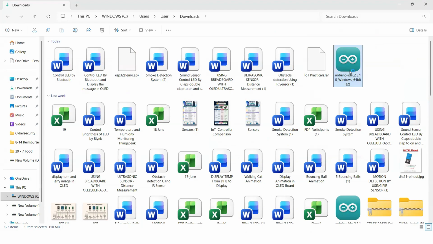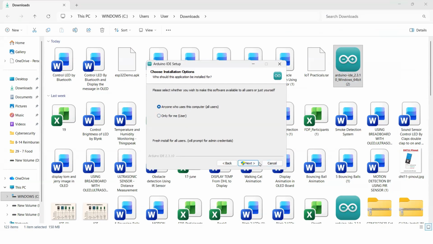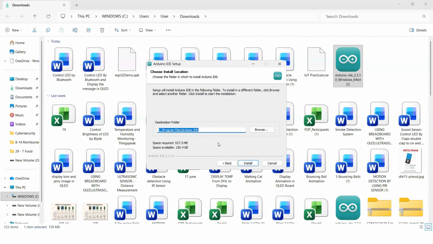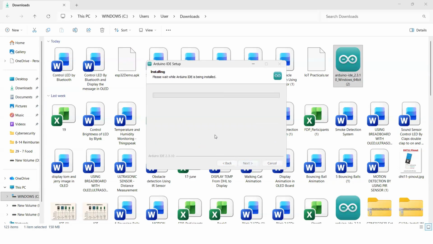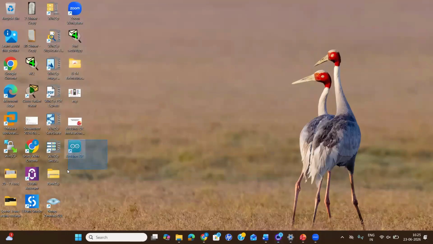Well, this is the software program by which you can configure the programs on this ESP32 microcontroller. So I'm going to install the Arduino IDE 2.3.10. Let's click on agree. Okay. Anyone who uses this computer, allow for all users, then click over the next and click over the yes. Okay. Then click on I agree and select the destination to install this. Okay. So it is going to install in my system. So Arduino is installed in my computer. Okay, here it is. So here we can see that the application is installed in my system.